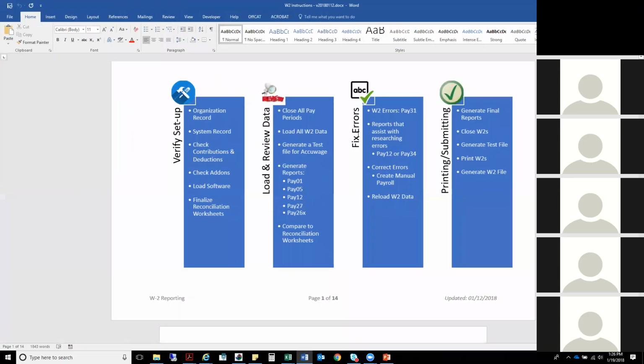The next step is fix errors. And I am recommending that you refer back to the instructions manual to fix errors. I'll go over a couple of those pieces. If you do have any errors that are encountered during this reconciliation process, the first way that you can correct them is creating a manual payroll. That way it's reported within the correct box or within the W-2.